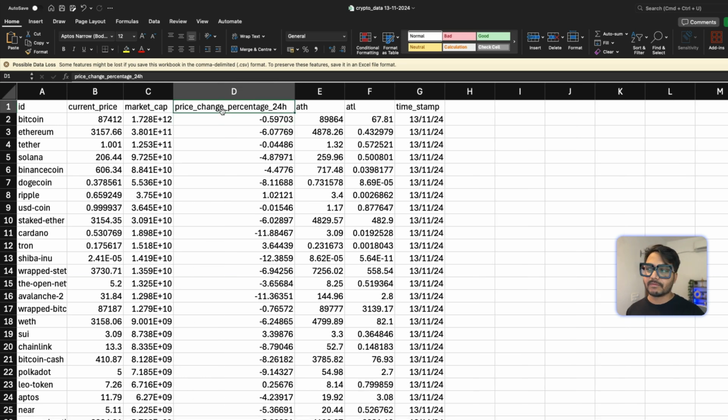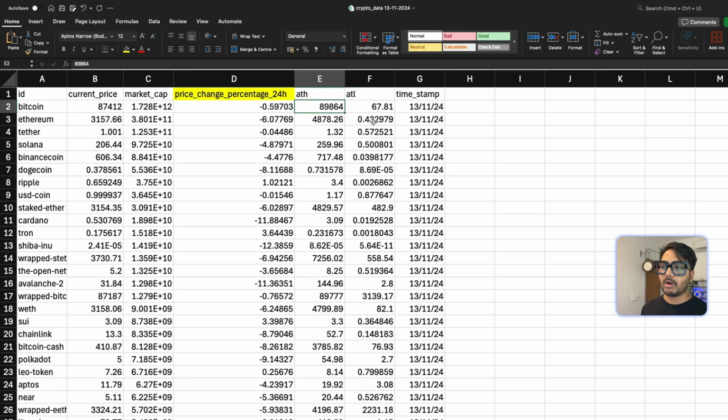Now this column is very important. Okay, I'm just going to highlight it and I will tell you why. You can see all-time high it is $89,000, and all-time low it is 67 kind of dollars, and this is the timestamp when this data is downloaded. If you want to include the seconds, you can include it, but I have not included here. Again, if you want, you can just include it in the code. Okay, so we got the data.